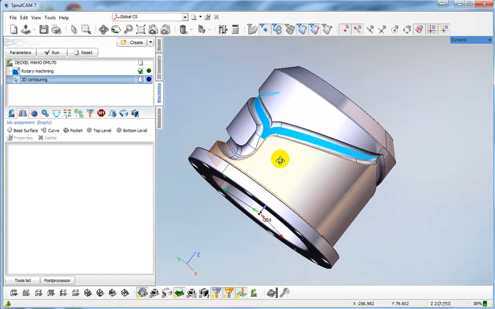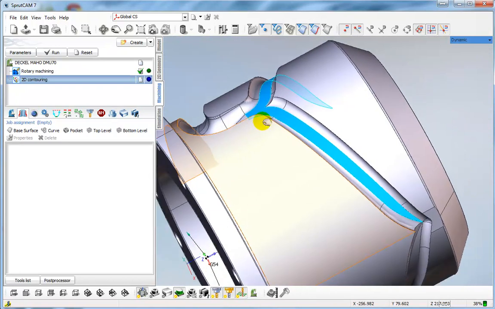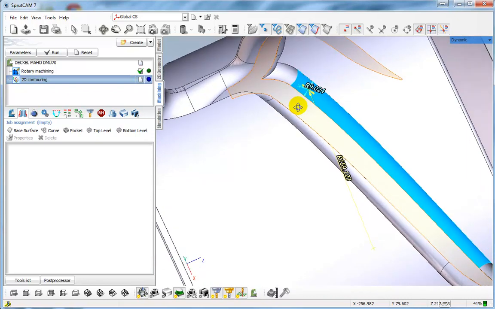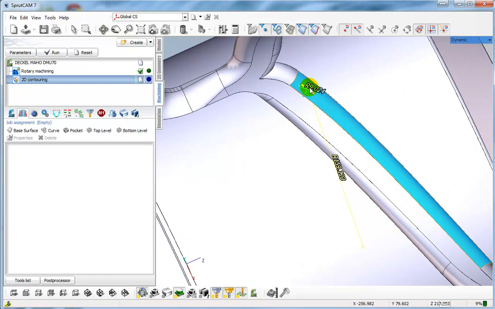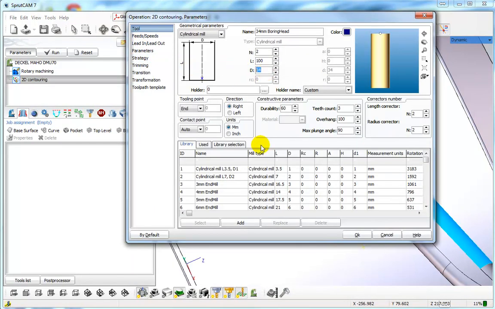After that I can define the edges I would like to come along. So before that I would like also to define the tool. The radius of the fillet is about 9 millimeters, so I will define the tool equal to that and make a spherical mill. For example, this one, and define the holder.